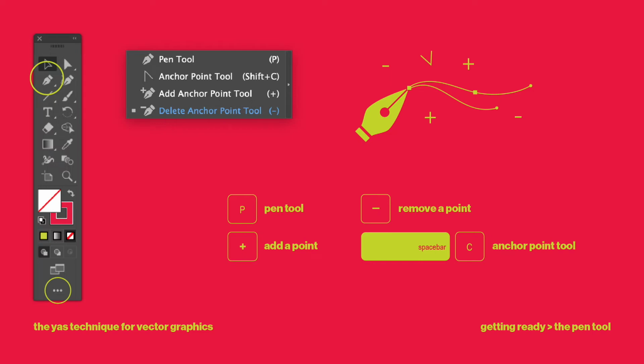So once you're done configuring that, using the three dots and getting those tools the way we want them, you should have access to all of these. But you can see they all have shortcuts associated with the keyboard. So Shift C will get you into the anchor point tool. The plus, once you're in the pen tool already, if you hit the plus key, that will be the add anchor point tool, as well as subtract.